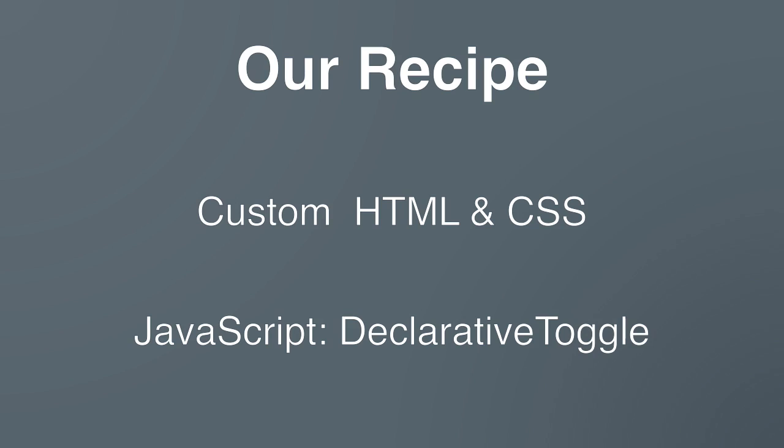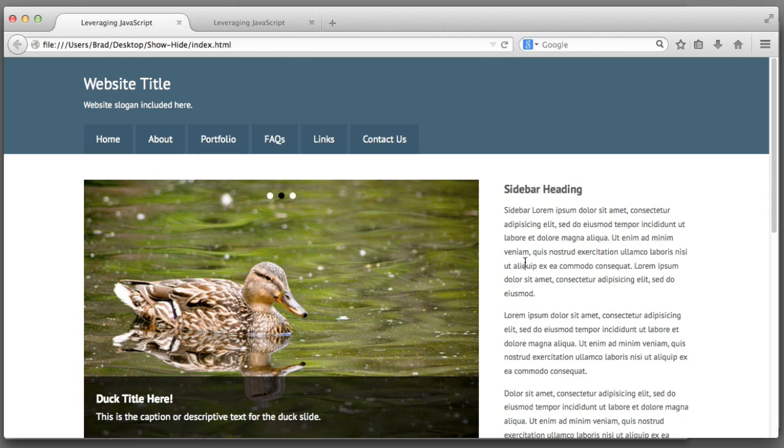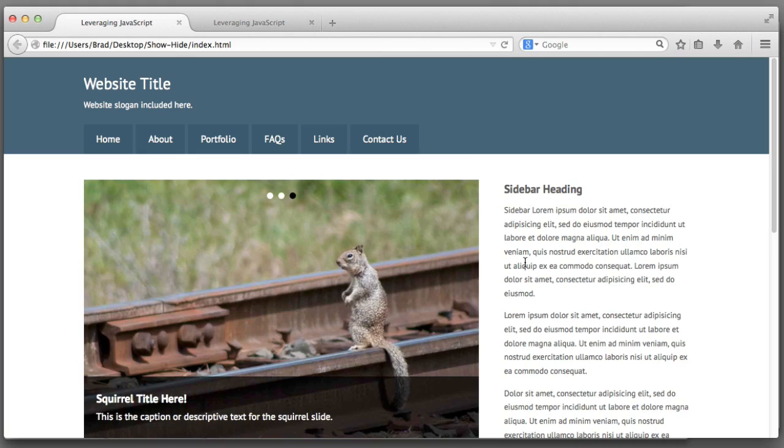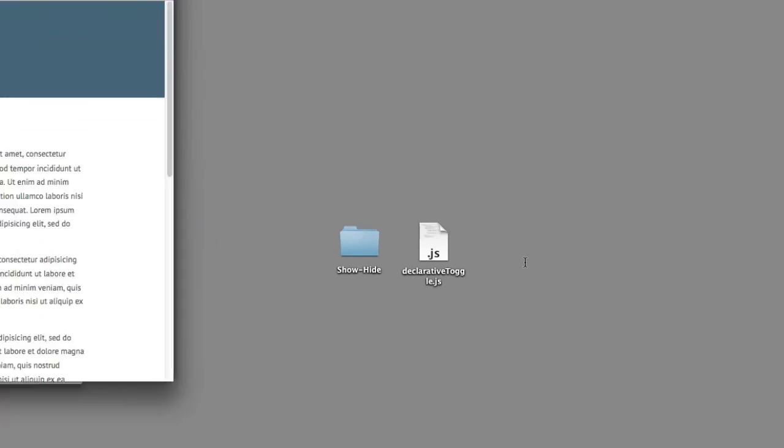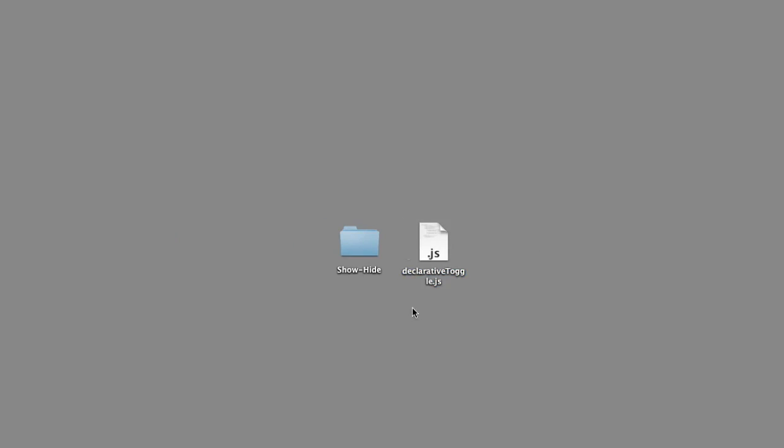In this scenario, JavaScript will handle the click or tap events, and it will also add and remove the right classes at the right moment to the right elements. So let's get started. Let's begin by adding the declarative toggle JavaScript file to our web page. So here is the JavaScript file, declarative toggle. You can find this in the description for this lesson or in the downloadable zip for the lecture.